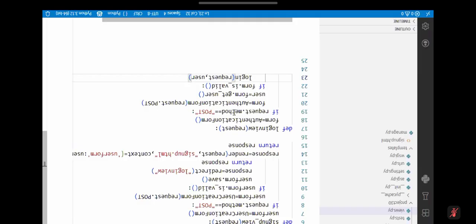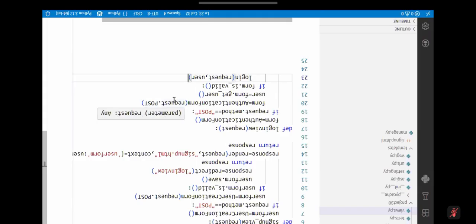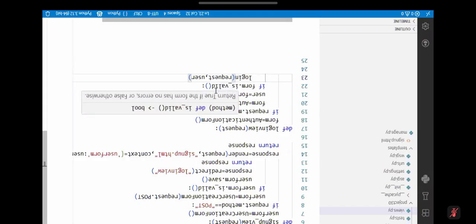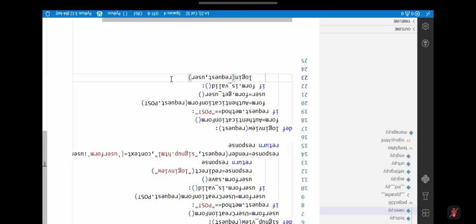Getting or not? So request.method equal to POST. You are trying to read the input username and password, and then you are checking it. Authentication means checking whether this username and password is valid or not. If the username and password is valid, you create a session. After creating a session, you redirect to the dashboard of that user.